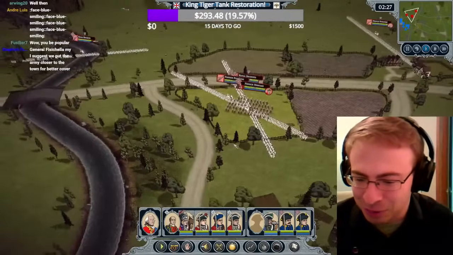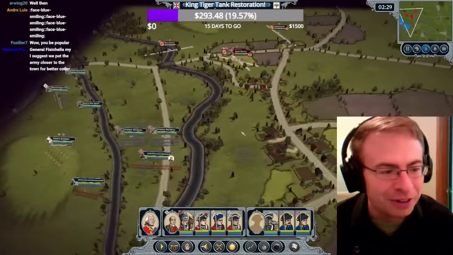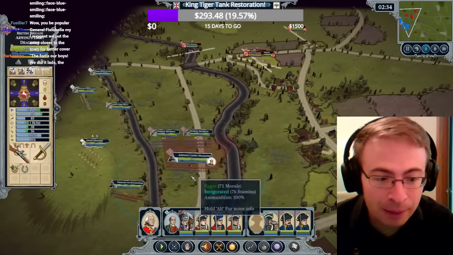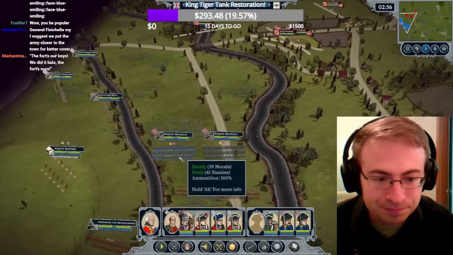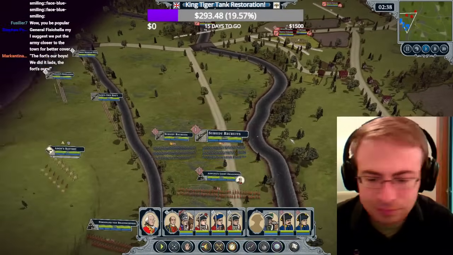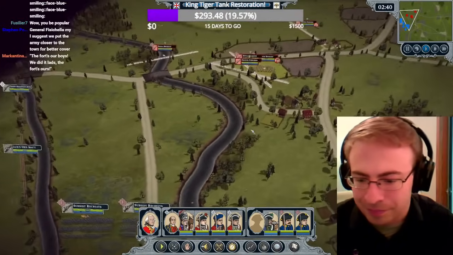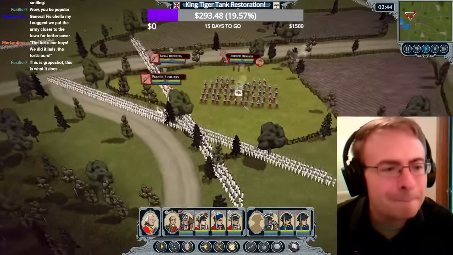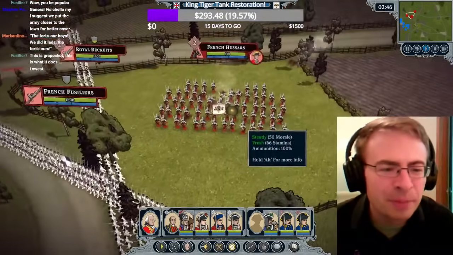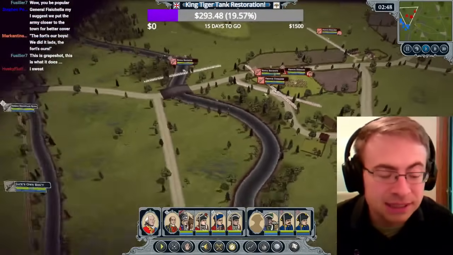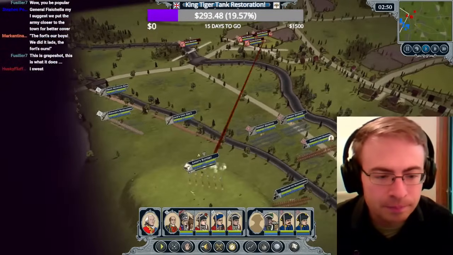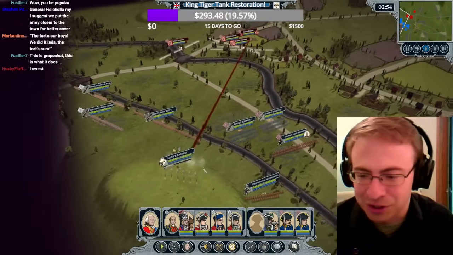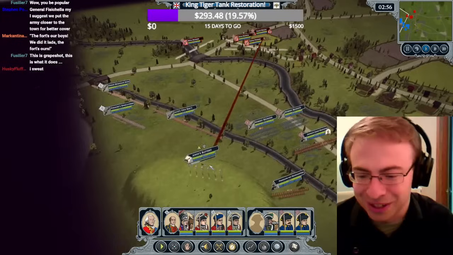General Fischella, I suggest we put the army closer to the town for better cover. That would have also worked, but I really like the river. I'm gonna stick with the river. Not the best shots, but decent enough. Yeah, I just want to have all of these subsidy recruits just become artillery. That's gonna be crazy.